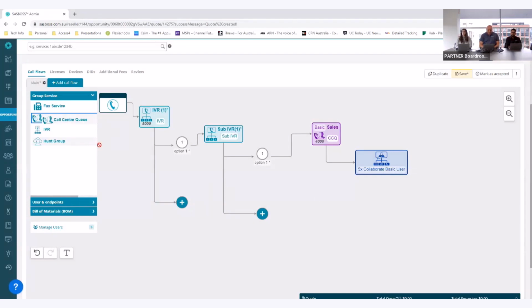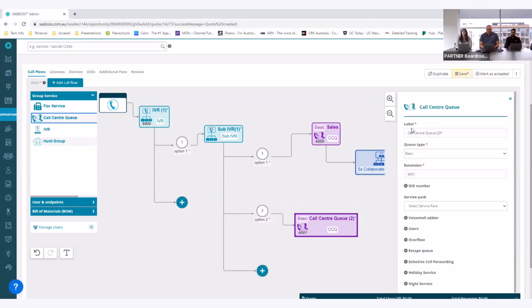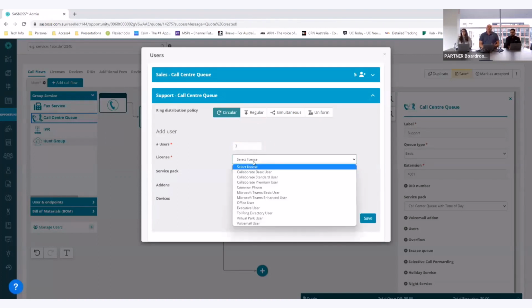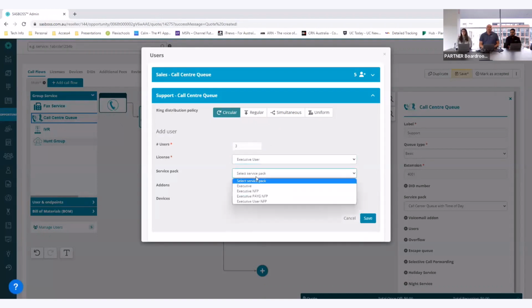So now the client will like a support queue. I'll drag and drop the support queue. I'll click in, add support, add some users. So these particular users, we only want 3 of those. There's only 3 people on the support team. Again, we just want it to be circular. License, these guys aren't on the road as much, so we'll give them an executive user, so they just have to sit at their desk and take phone calls, whether that's via soft phone or not.